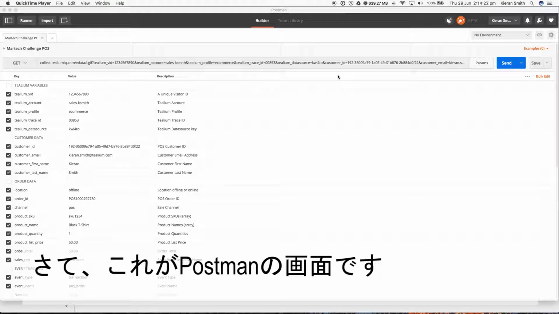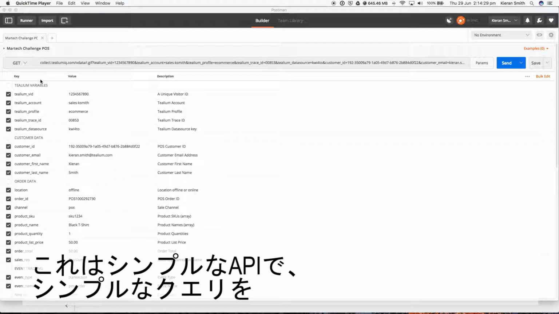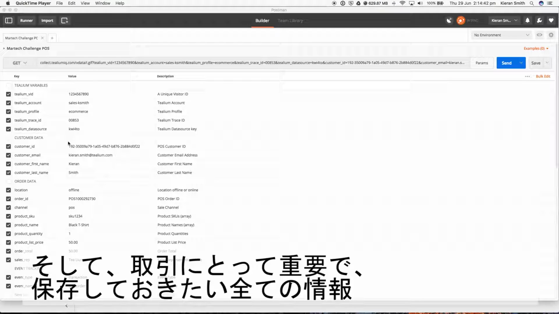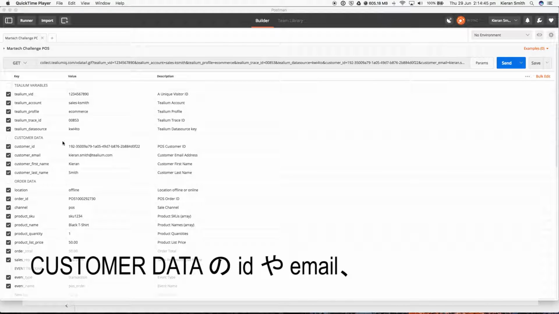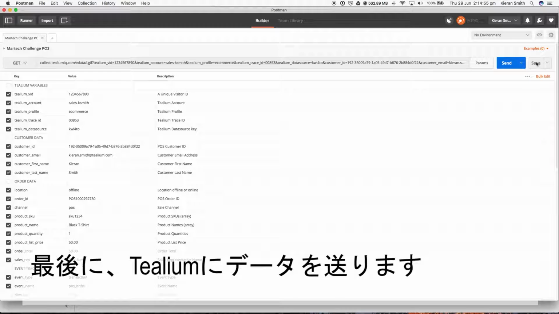Okay, so here we're using Postman to push some transactional data from a mock point of sale into Tilium Universal Data Hub. This is a simple API where we're passing just a simple set of queries to a URL, including an account, a profile, a trace ID so I can actually see it happening in real time, and all the variables that are important to the transaction that we want to record. So customer data, ID, email, order data, IDs, items purchased, price, order total, and so on. Now, all we need to do here to push this data into Tilium is to click send.